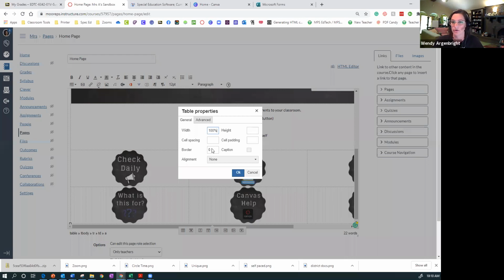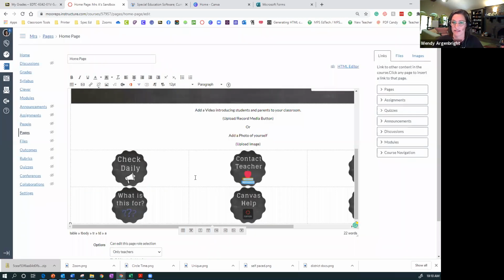It doesn't look like you don't get the lines for the tables, so it makes it look really clean. You can still see them. And if you see here, you can see the dotted lines where the table cells are, but the students can't see it.